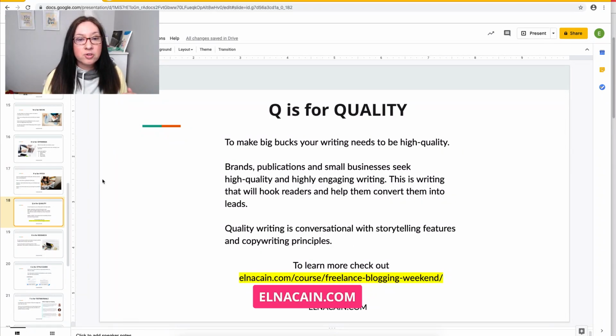All right, Q is for quality. To make big bucks, your writing needs to be high quality, right? So brands and publications and small businesses seek high quality and highly engaging writing from their writers, right? This is going to hook their readers in and help them convert them into leads, all right? That's the reason why they're hiring freelance writers, is to produce that stellar type of content so that they can attract business, right? So quality writing is conversational with storytelling features and copywriting principles.